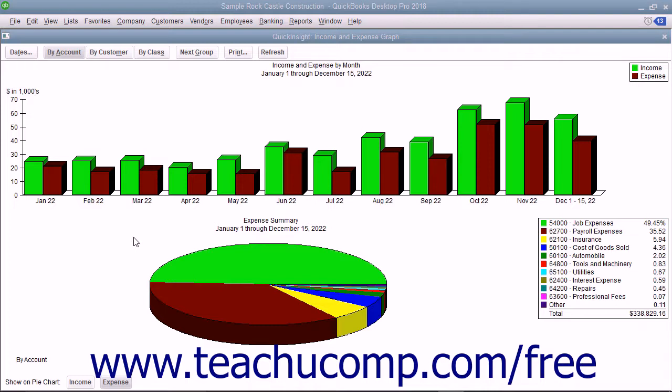A quick insight graph shows your data as either a bar graph or a pie chart, except for the budget versus actual and net worth graphs. The bar graphs and pie charts are just different visual ways of presenting the same financial information that you view in a typical report. QuickBooks has 6 types of graphs that can provide up to 15 different views of your data. Let's review the different graphs available in QuickBooks Pro.